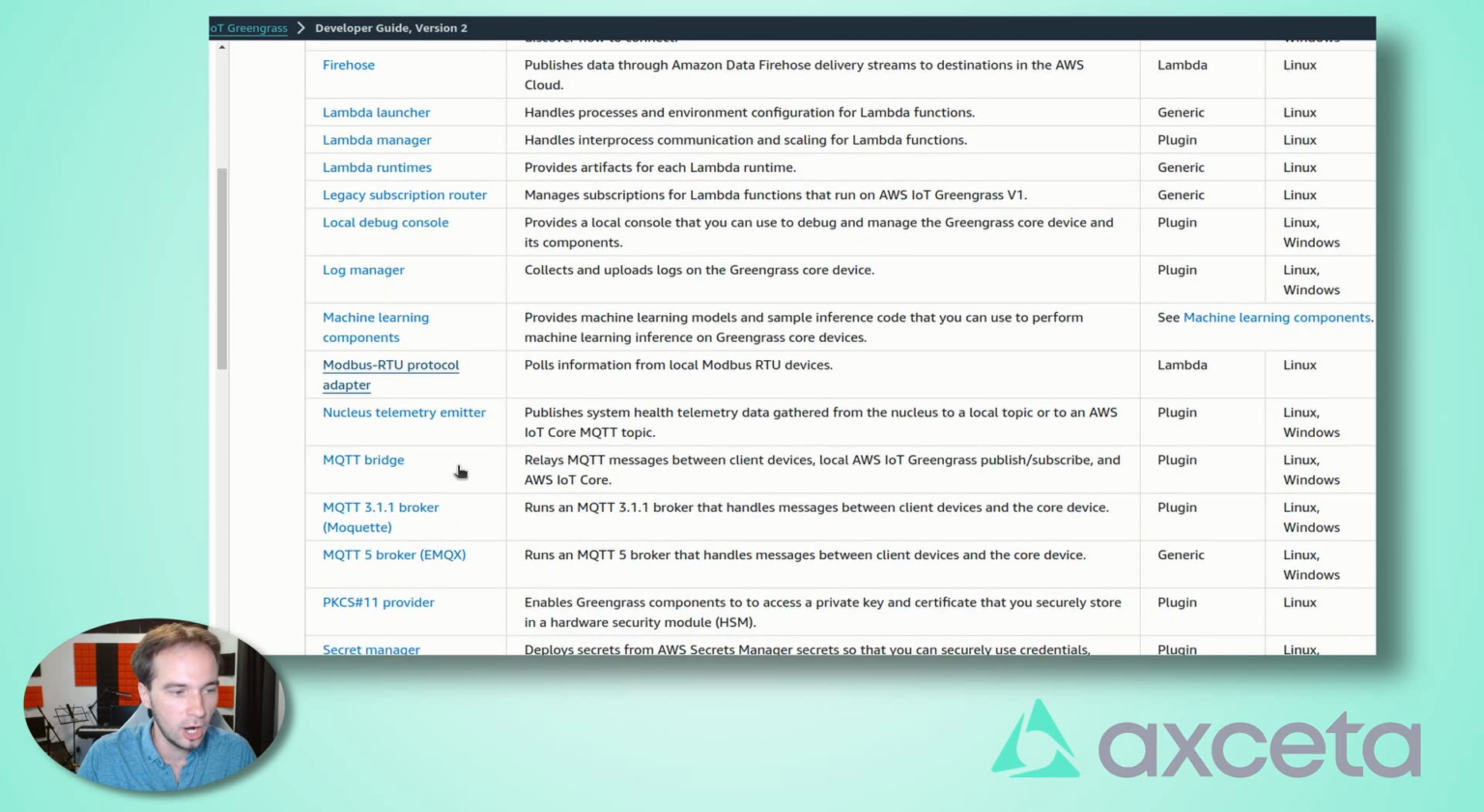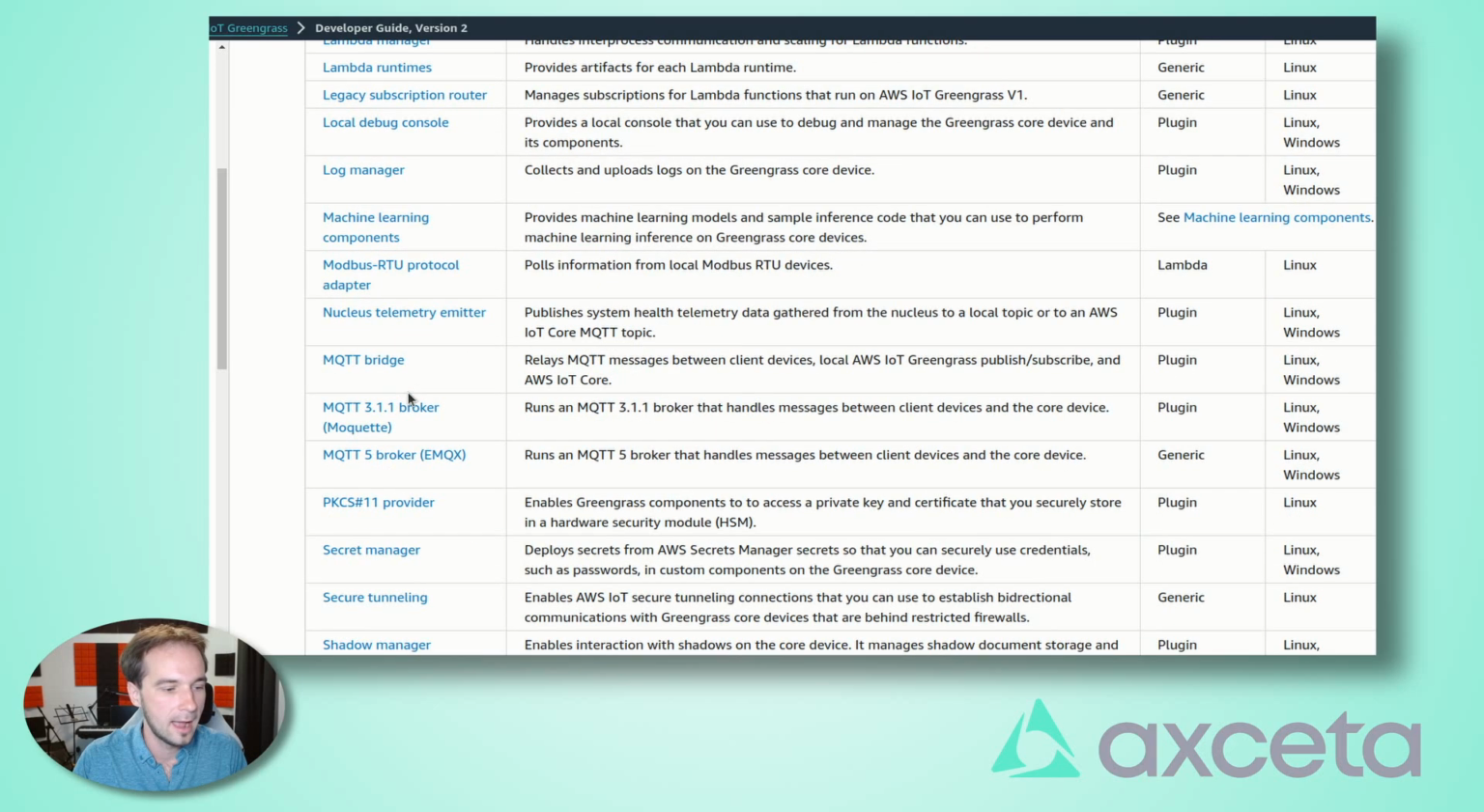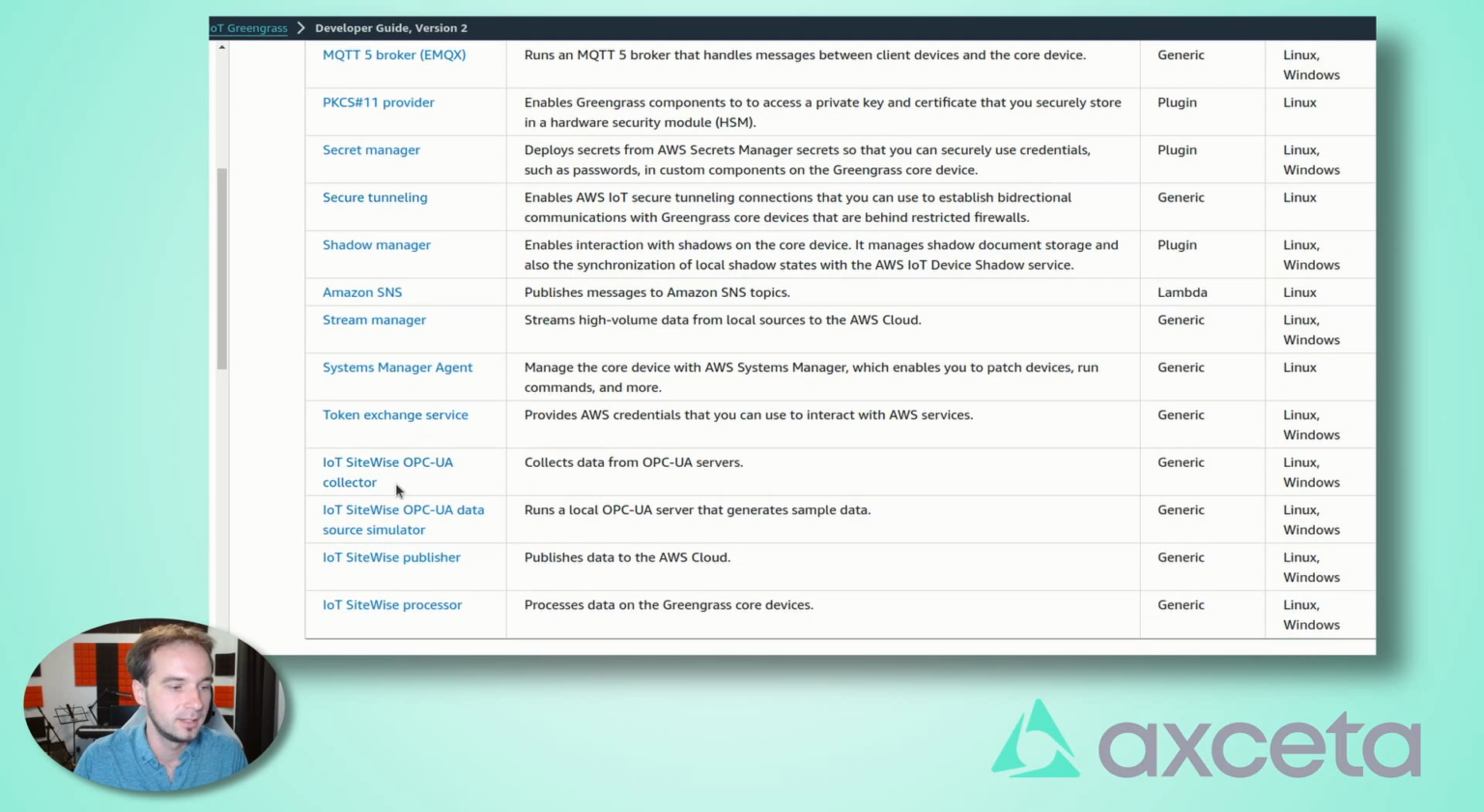There are other components that could allow you to do some gateway applications like we discussed before. We showed already in one of the last slides the Modbus RTU protocol adapter, or we also have IoT SiteWise OPC UA. So these two components provide built-in connectivity with those different buses, if you'd like.